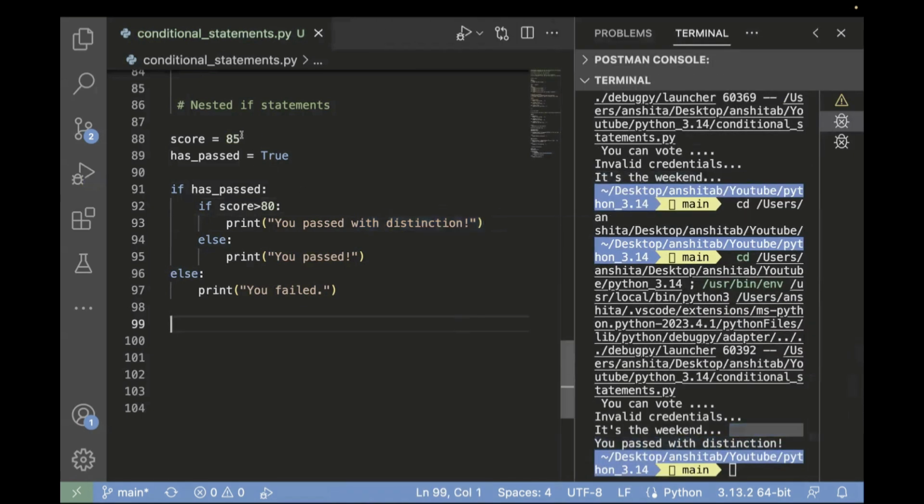But in case our score is less than 80, right? Let's write over here 55. In this case, what will happen? It will print "You passed". It will not print this one, right? Because it is not satisfying this condition. Here, 55 is not greater than 80, right? It will be false. That's why it will go to the else block and it will say "You passed".